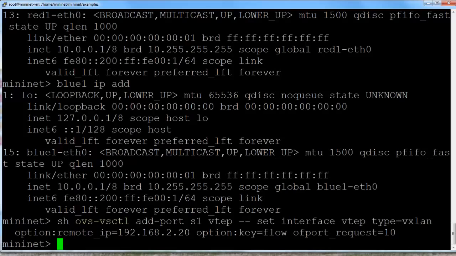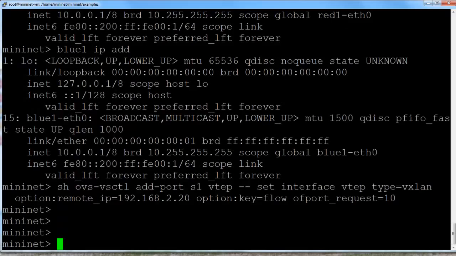This is an ovs-vsctl command, which means I'm making a change to the OVS DB, the configuration database for Open vSwitch. It's the add-port command. This is adding a port named VTEP. VTEP is just a name here. It can be any name you want. This port VTEP is being added to vSwitch S1. -- set interface VTEP type=vxlan. This is saying the tunneling type will be VXLAN.